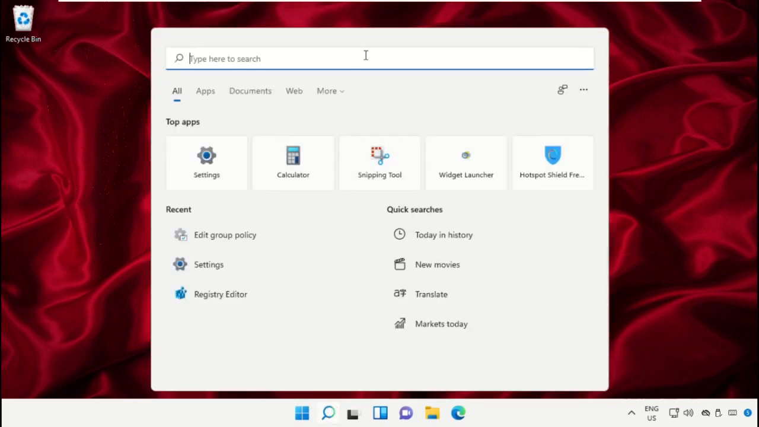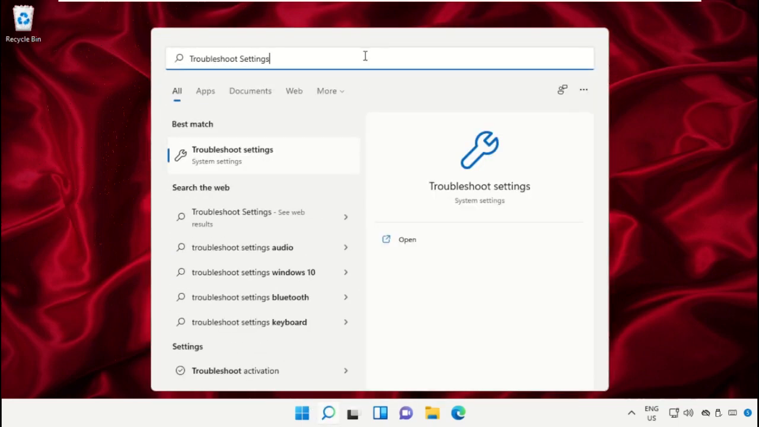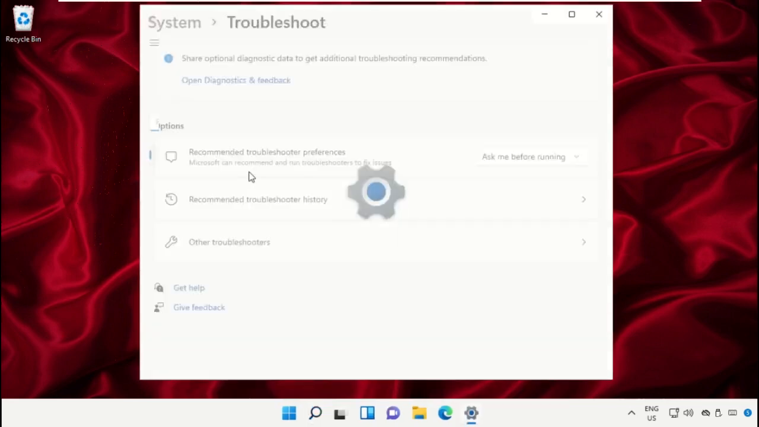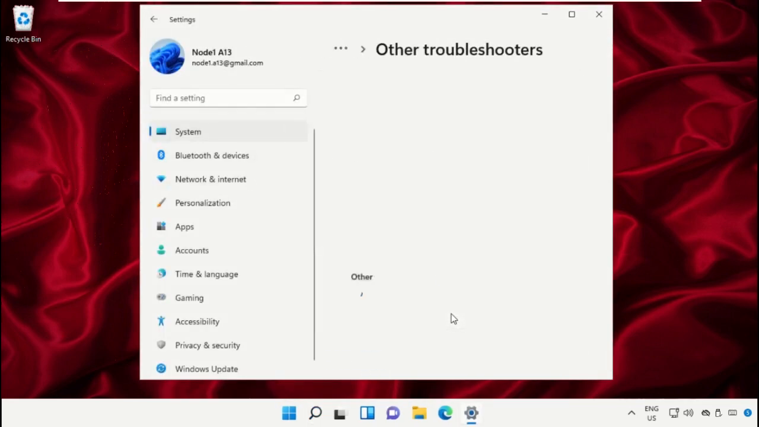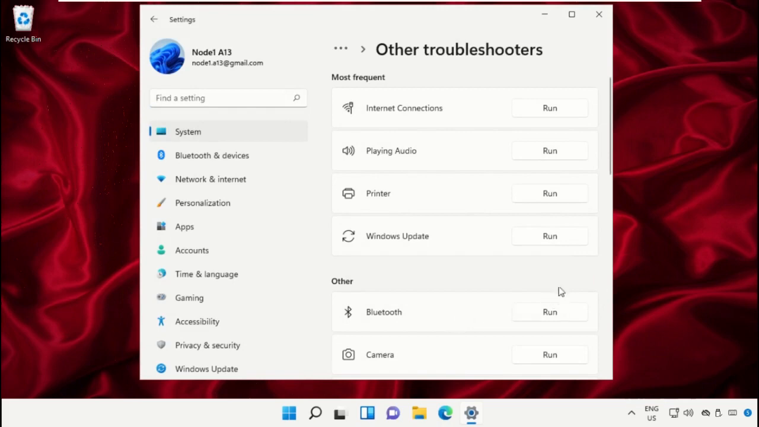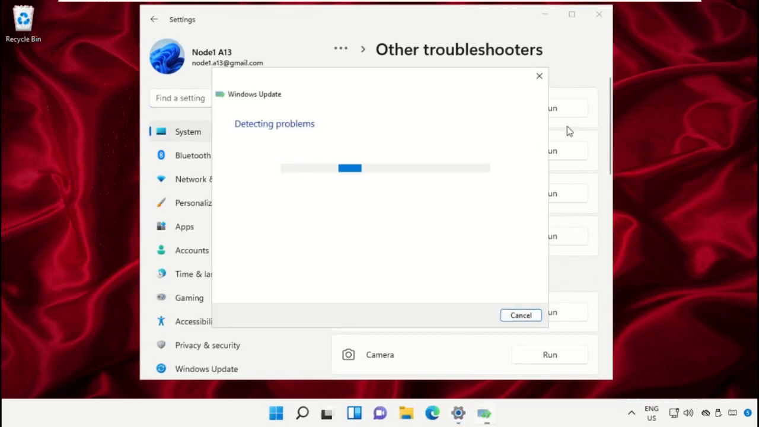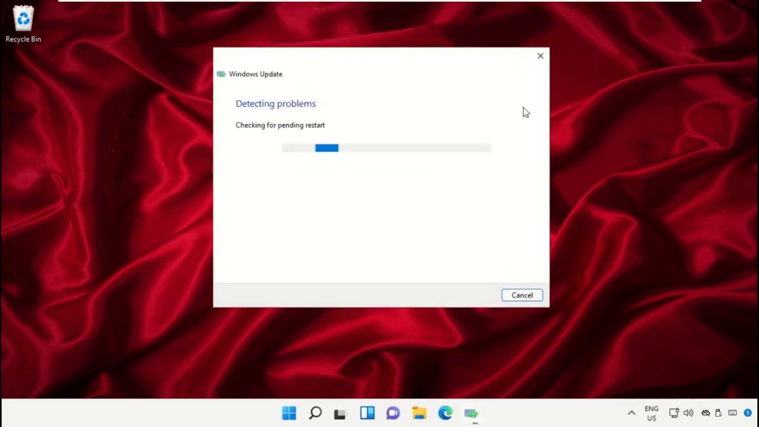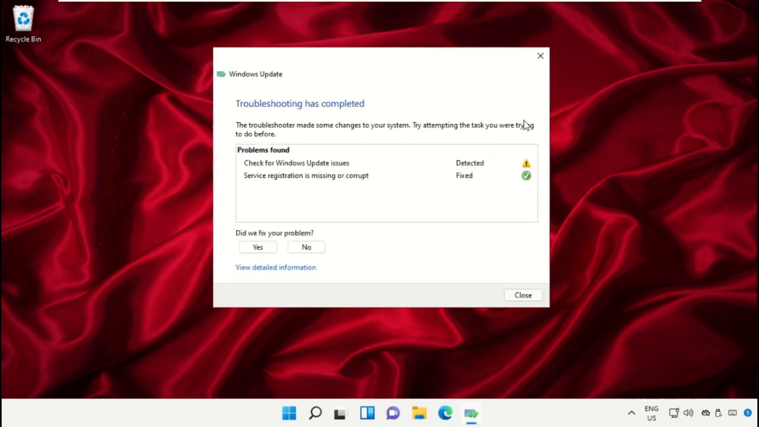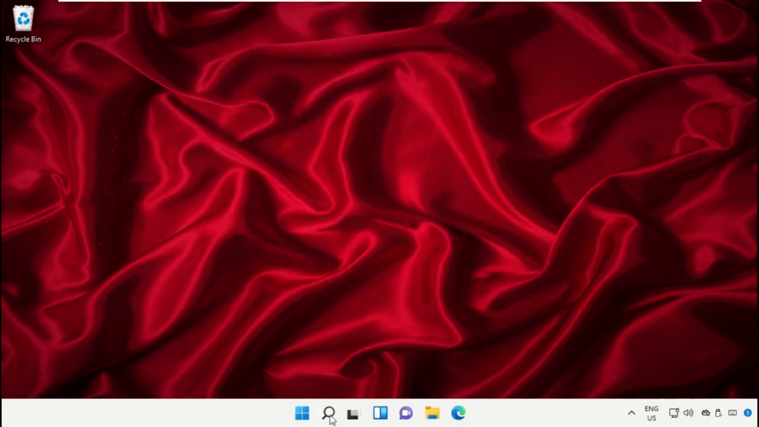Go to search bar and type here troubleshoot settings. Click here to open it. Other troubleshooters, then Windows Update and click on run. It will try to detect the problems. Okay, now close this window.